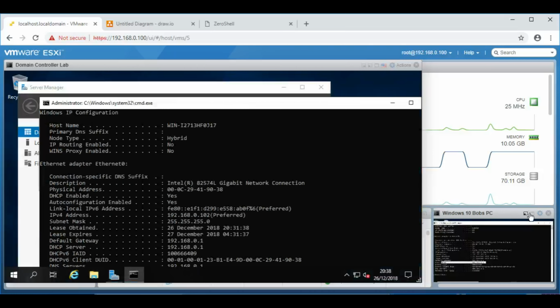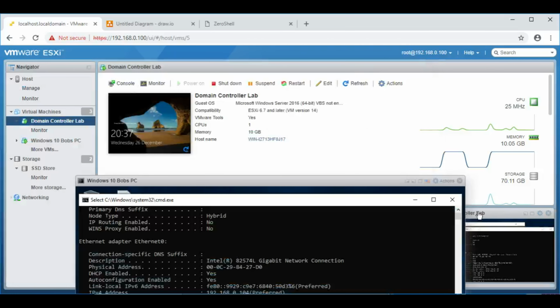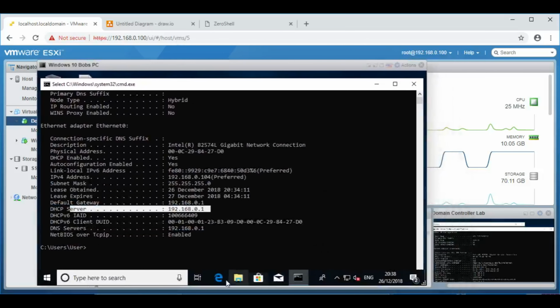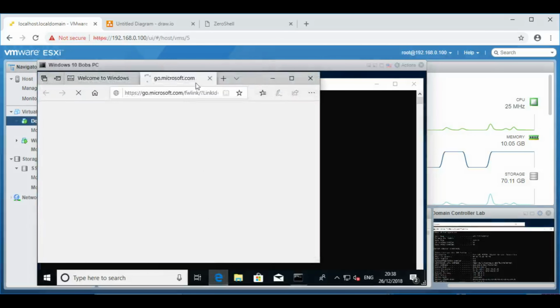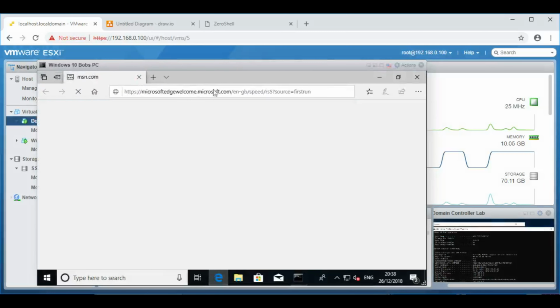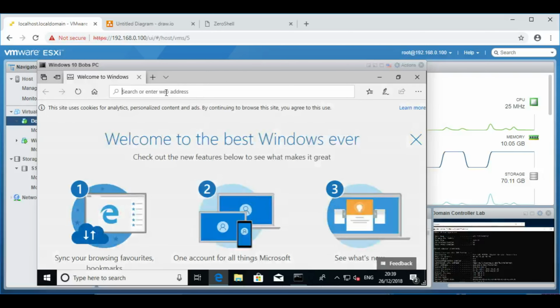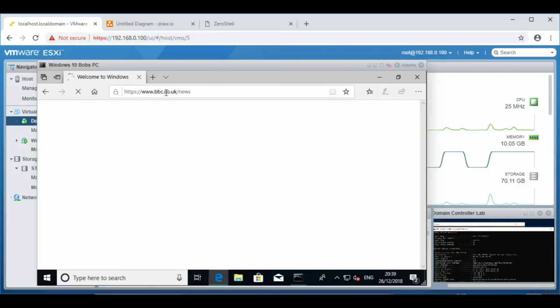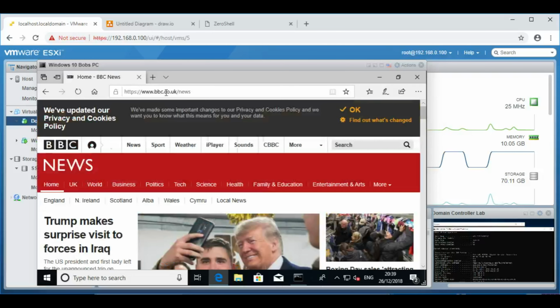If I minimize the server and go back to Bob's PC, and fire up a web browser, let's give Edge a go, it will have internet access. Basically, it's just as if you'd walked into an office with just a bunch of computers, so you've got two computers, and then you've just installed a server and you want to start using the server.